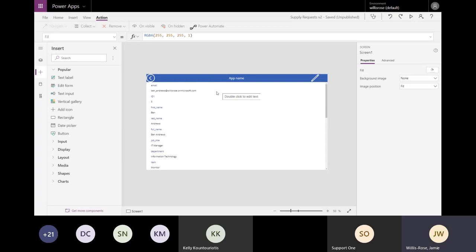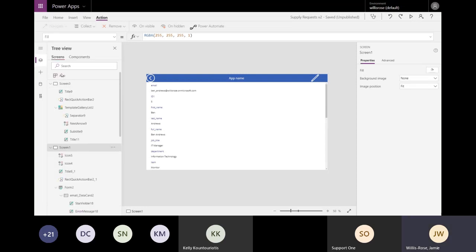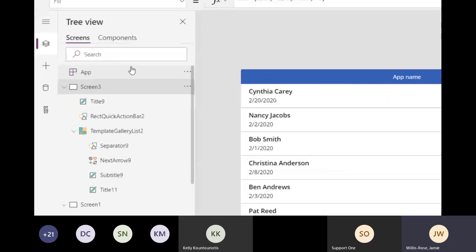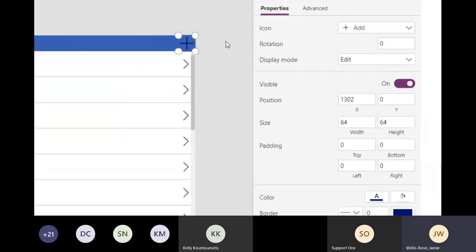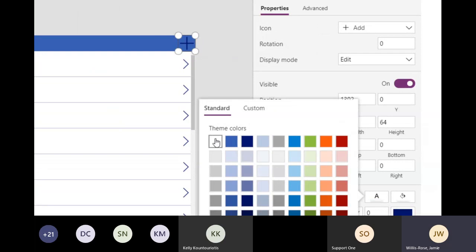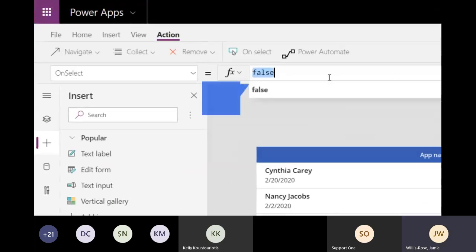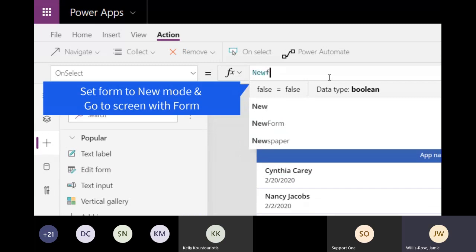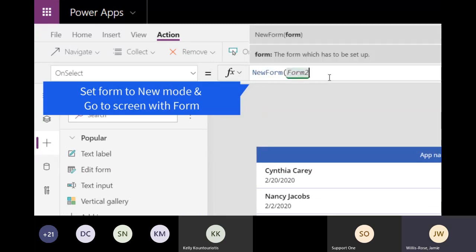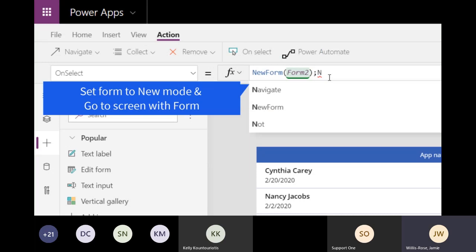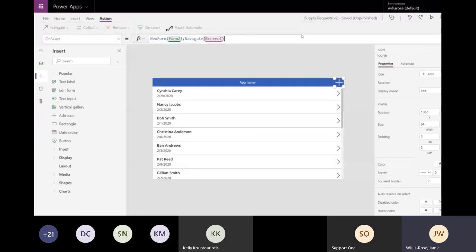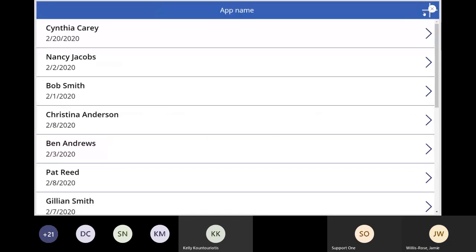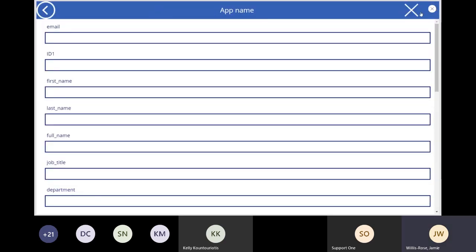But what if I want to do a new item? To do that, I'm going to go back to my first screen and I'm going to add another icon. This time I'm going to leave the add button as is, and I'm just going to switch it to white. And from my on select, I want to do two things. I want to set the form 2 into new mode, and then I want to navigate to that screen. So I'm declaring that form to be in new, and then I'm going to go to it. And there you can see it's in new mode.